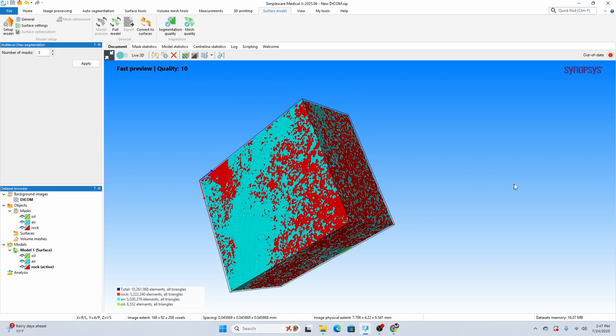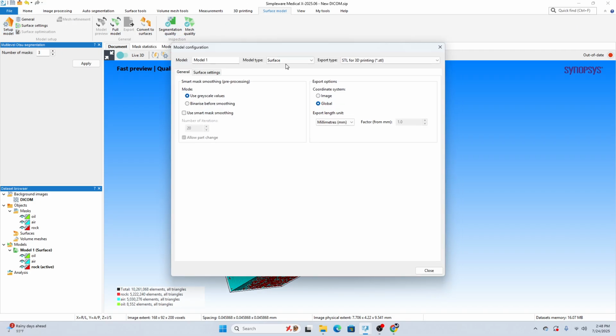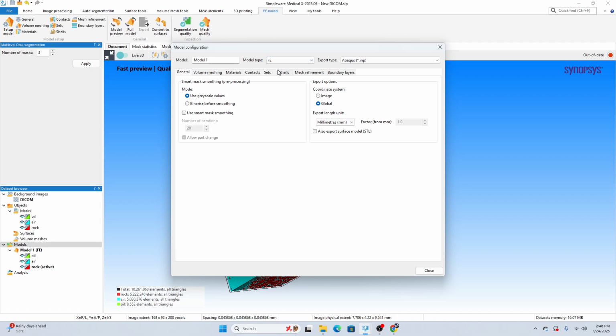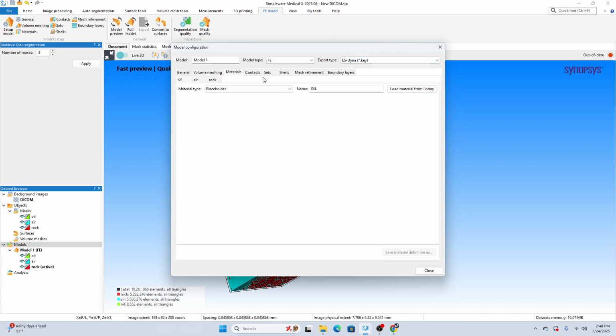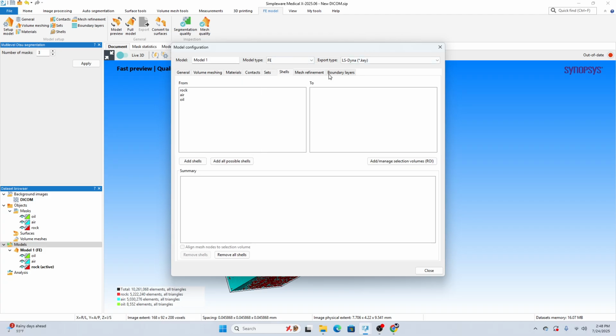So now we are coming to the FE modeling option: how to do the FE modeling for a multi-scale material. Once we open this particular tab, surface model, we go over to the setup model. Since our requirement relies on FE model generation, for example, if I am quite familiar with LS-DYNA, I'll just select LS-DYNA and it will arrange all the tabs according to the LS-DYNA software, where we can do the modeling accordingly.